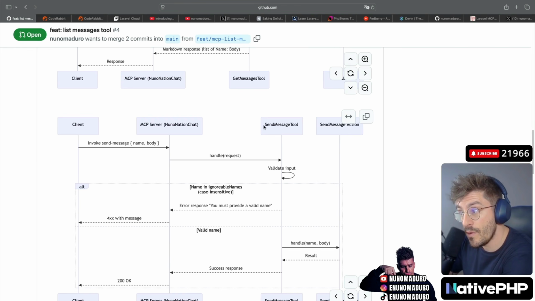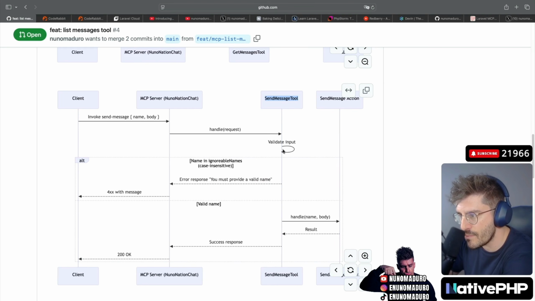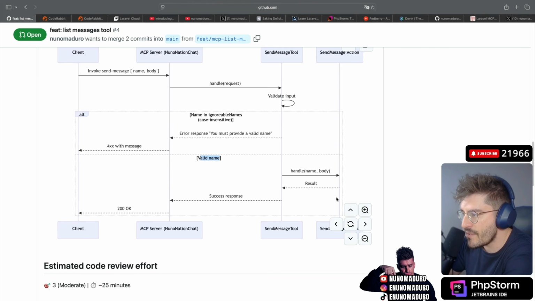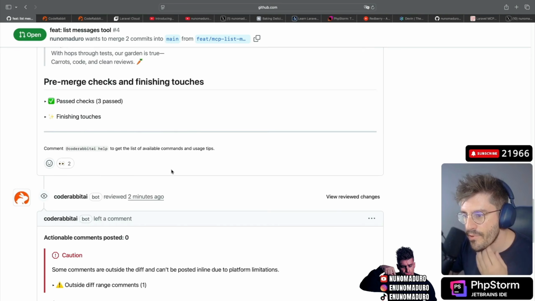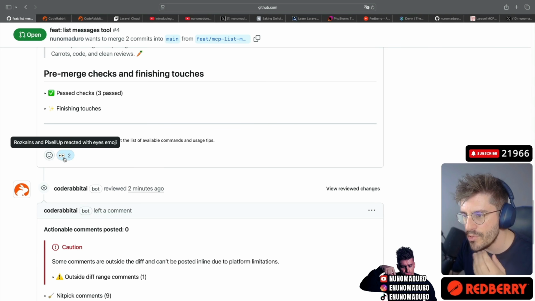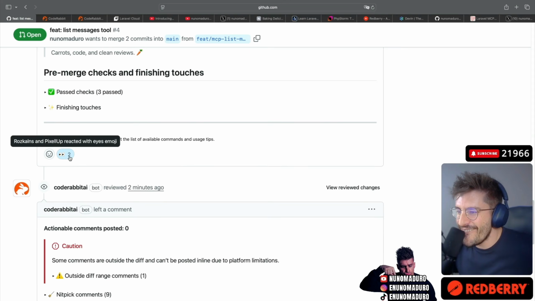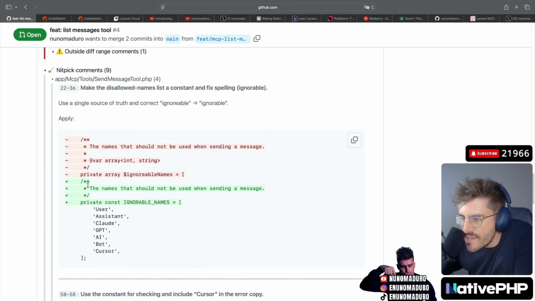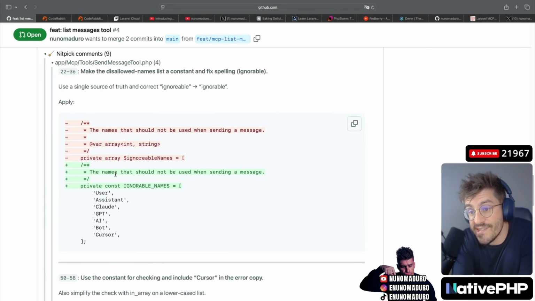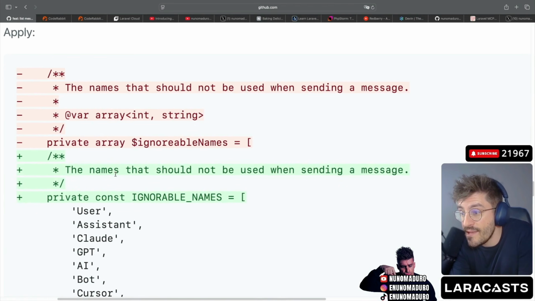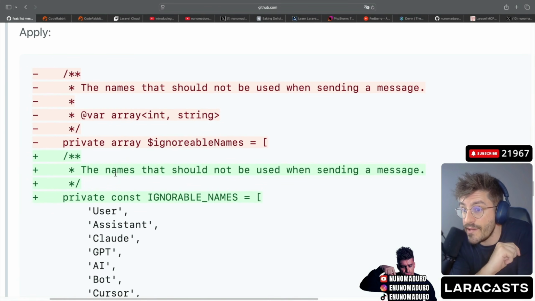Very similar with the send message tool. However, we also validate the input, create the message, and send back the response. Beautiful, beautiful, beautiful. This is actually interesting. You see, chat? This is a type of thing that static analysis won't give you, and CodeRabbit does.